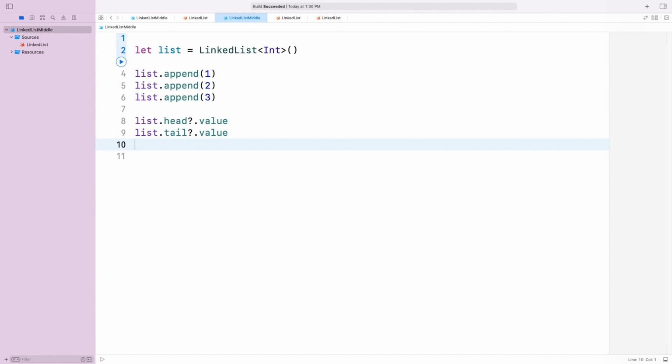And the next node in the linked list can be retrieved using the next property of a node. For instance, to get the second node in the list, I'll write list.head.next.value.